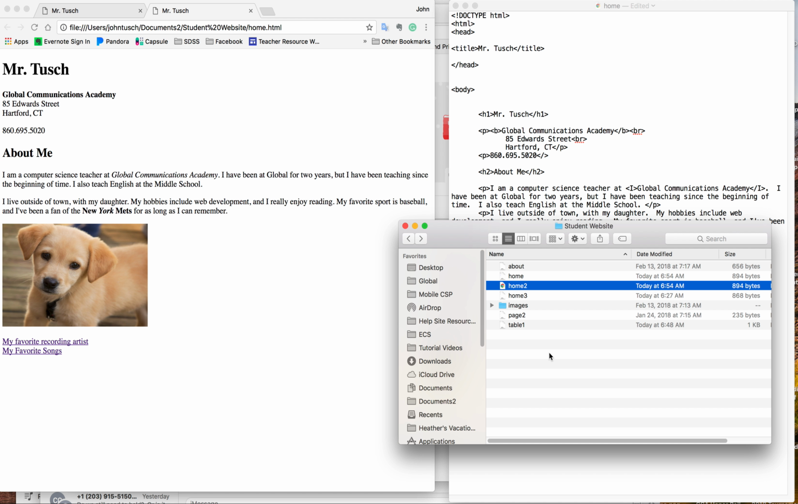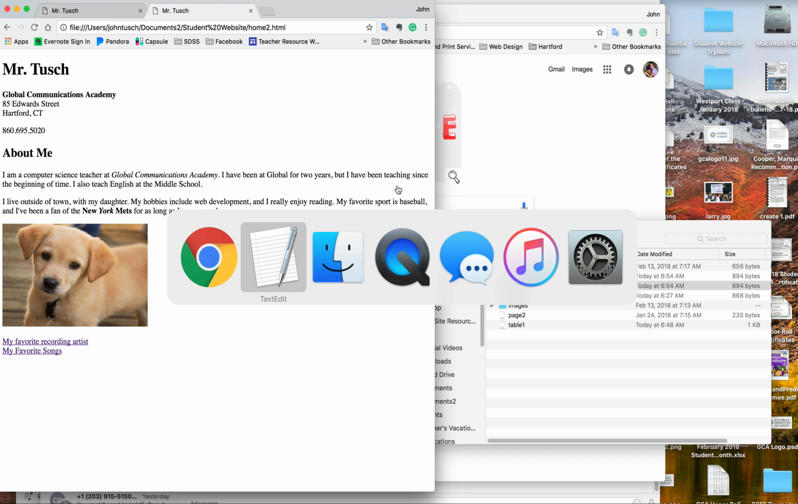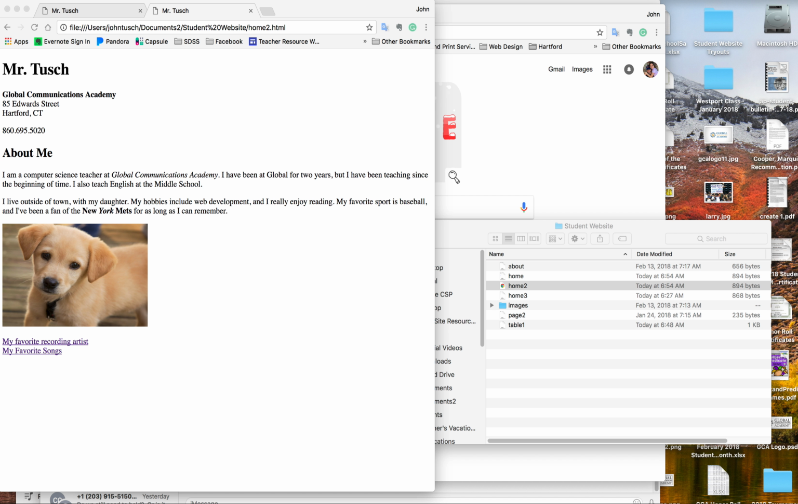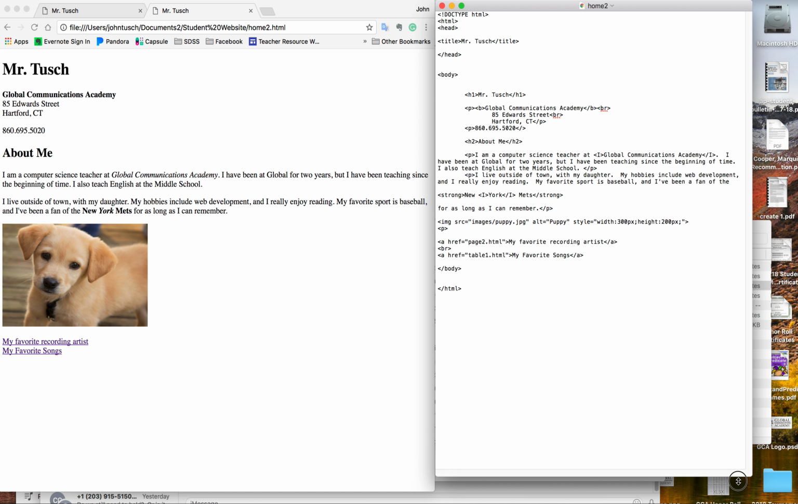Now close this. Open Home 2 in your browser. It's going to look exactly like the one we have. Then go over to Text Edit and open Home 2 in Text Edit. That is incredibly important that we do that.